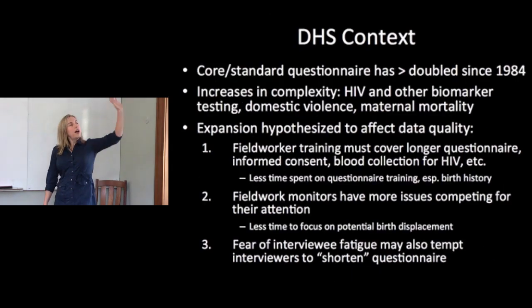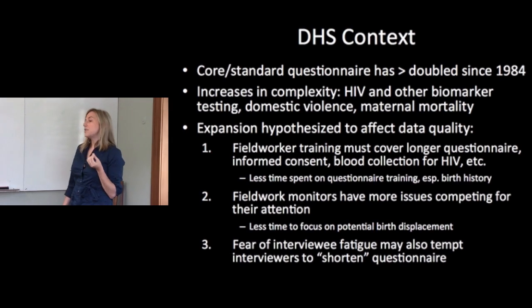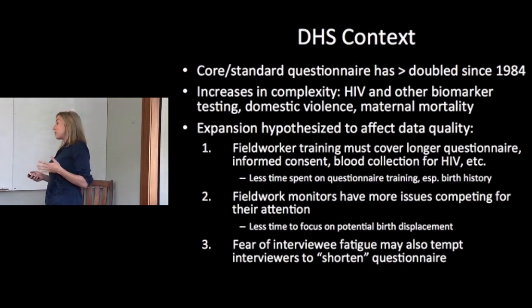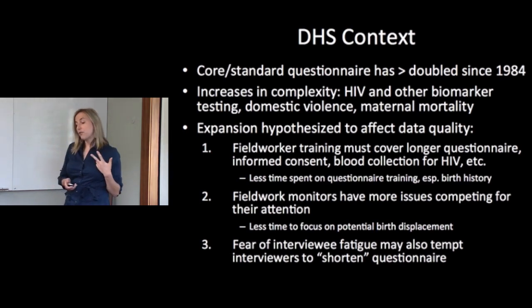So in terms of the DHS, we know that the core questionnaire has more than doubled since 1984, and there have been not only increases in the length of the questionnaire, but also in complexity. DHS now, in suspected high HIV prevalence countries, collects blood for HIV biomarkers. There's also domestic violence, which requires a different informed consent procedure, and the maternal mortality module. There's a whole lot of things being added on as DHS becomes more and more of an omnibus survey. And this is hypothesized to affect data quality in three different ways.